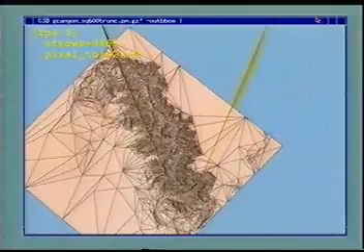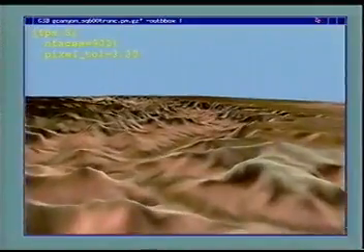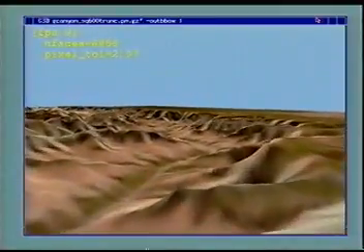Previous demos ran on an Indigo 2 Extreme. This one runs on an Impact for improved texture mapping performance. For fast rendering, we use a greedy algorithm to efficiently generate triangle strips at every frame.